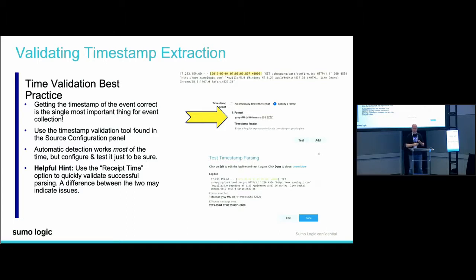Timestamp extraction and validation. Now remember my point before: getting the timestamp of the event correct is the single most important thing in terms of getting that data in. You can do field extractions later via the search queries. You can fix up field extraction rules, but once data is in, that's it. So get your data right.